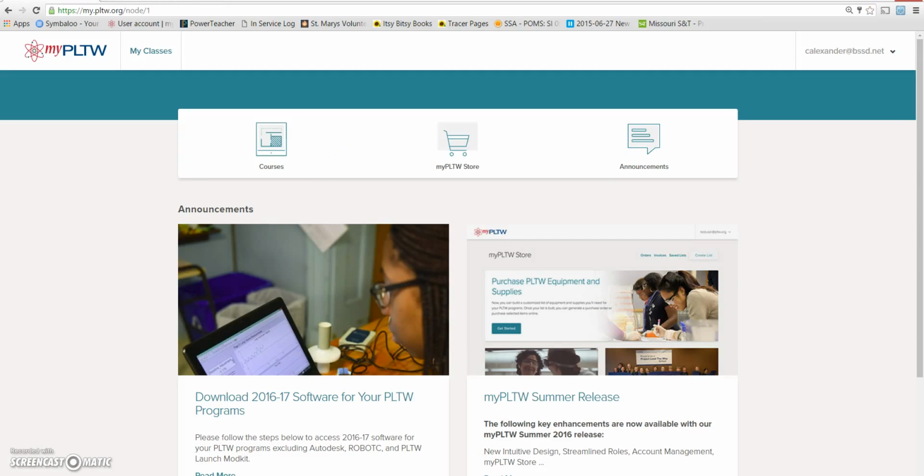Once you log in, you're probably going to see My PLTW at the top left-hand corner. You're going to see your username in the top right-hand corner with a little drop-down arrow right up here. And you're going to see courses towards the middle of your screen. The first place I'd like everybody to go to is your username, top right-hand corner, and click the drop-down arrow. Find where it says password.